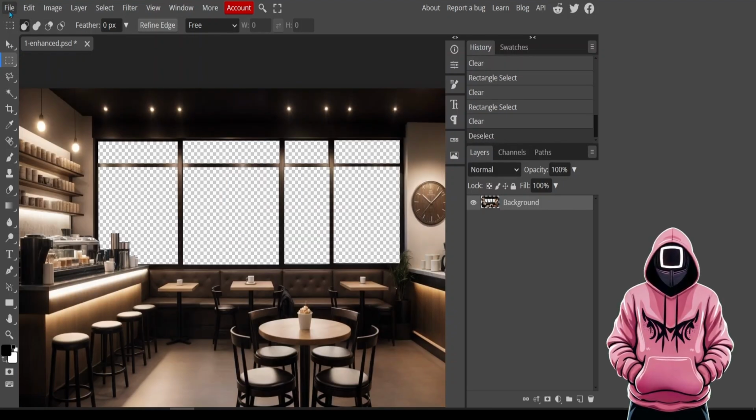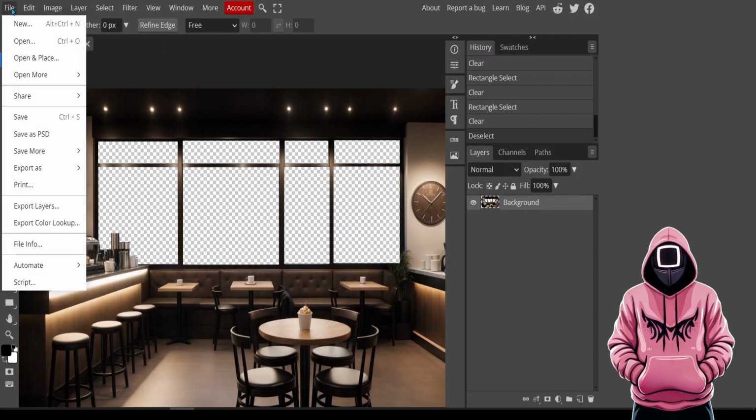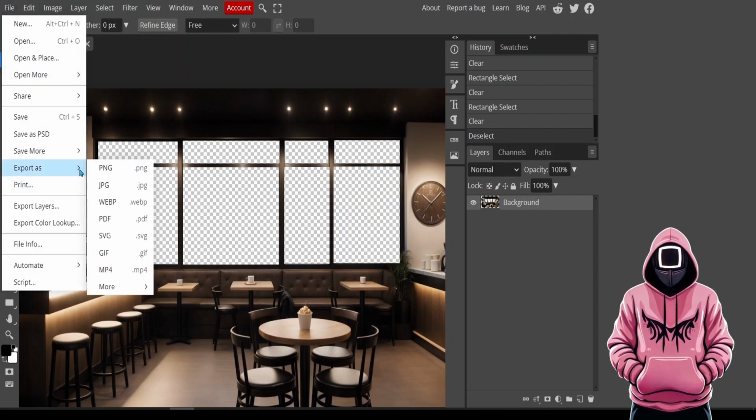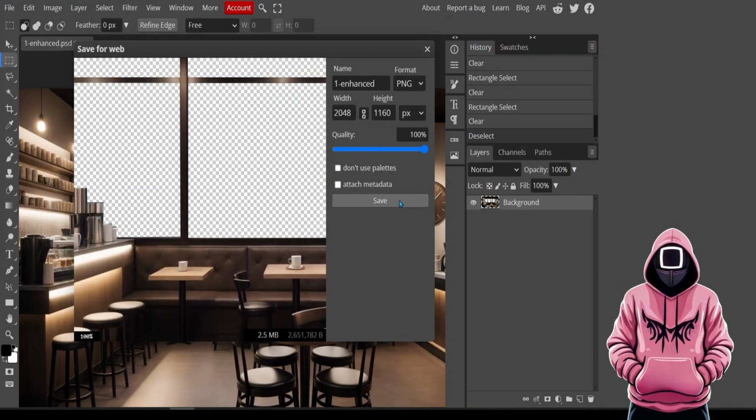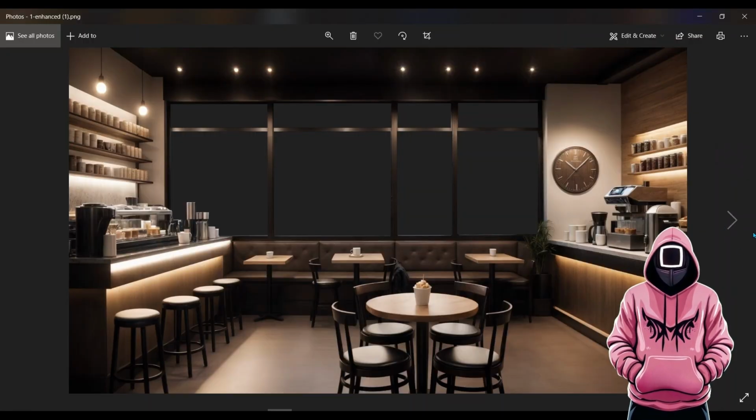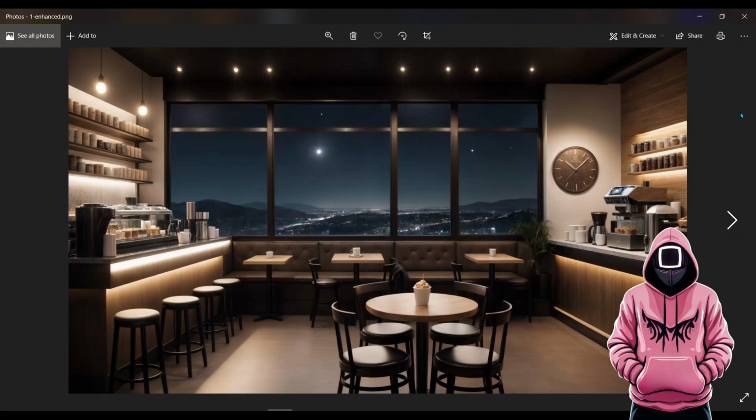Alright, so after you finish removing the background, go to the top left corner and press the File button. From the drop-down menu, select Export as PNG. In the new Export window, hit the Save button and you are ready to go. Now this is what your saved image will look like after removing its background. We also have the previous image with the background intact. We will need both of these images to create a beautiful rain animation.